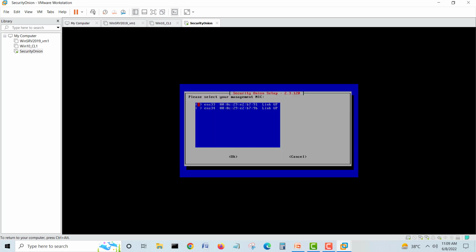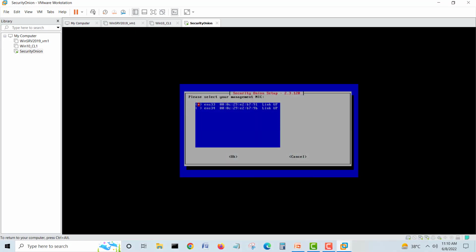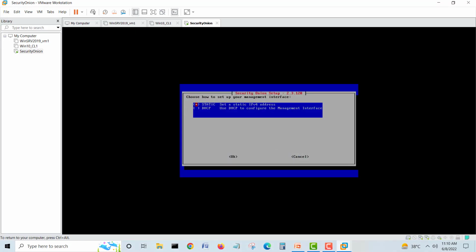Okay, here are our two networks which we added before. So let's go. I'll select my first one, hit spacebar. It will select the first one. It's our management. So if I go back here, this one is our first, this is our management. So we'll use this one for management and for our network as well, to go outside to the internet. Okay, so I'll go back. Okay, so we'll select okay.